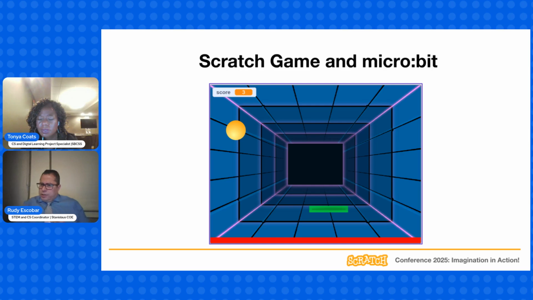I also see in the chat, what grade level can you use this with? You can use it, I think, all the way from third grade and up. This game that we're going to do right now, we've done with sixth, seventh, and eighth graders, but you can probably do it with fourth and fifth. You might just want to start with a starter code, just like what we're going to be doing right now. I also see, is the sound supposed to come out of the Microbit or the computer?